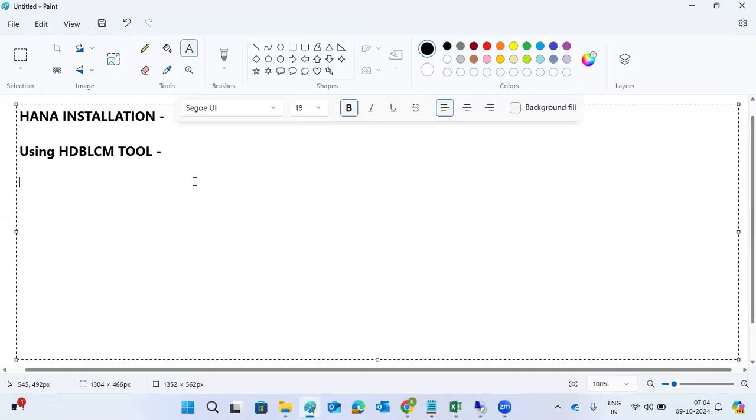But with which user do you need to start the installation? That is one of the important questions. It is the root user, which is the administrator user at operating system level. Administrator is the admin user at OS Windows level, and this is the Linux level.